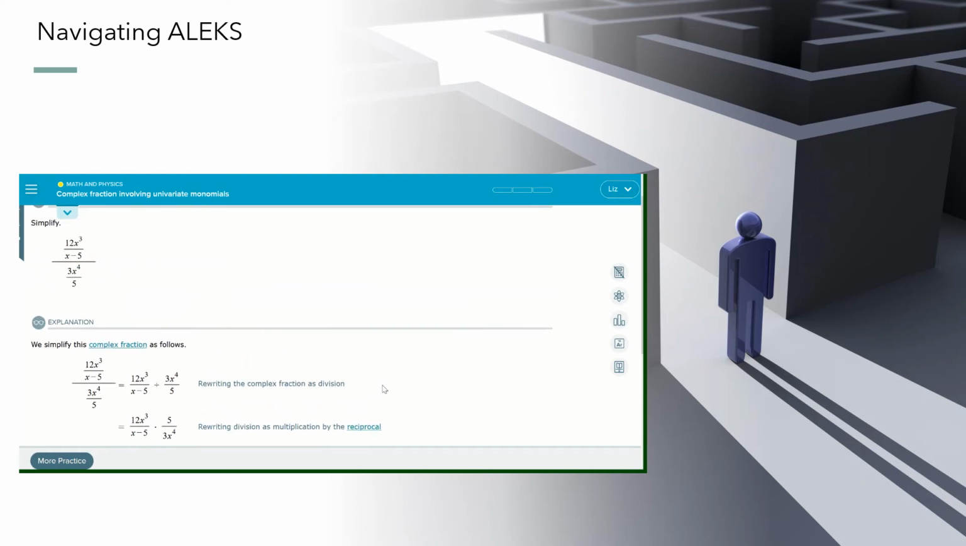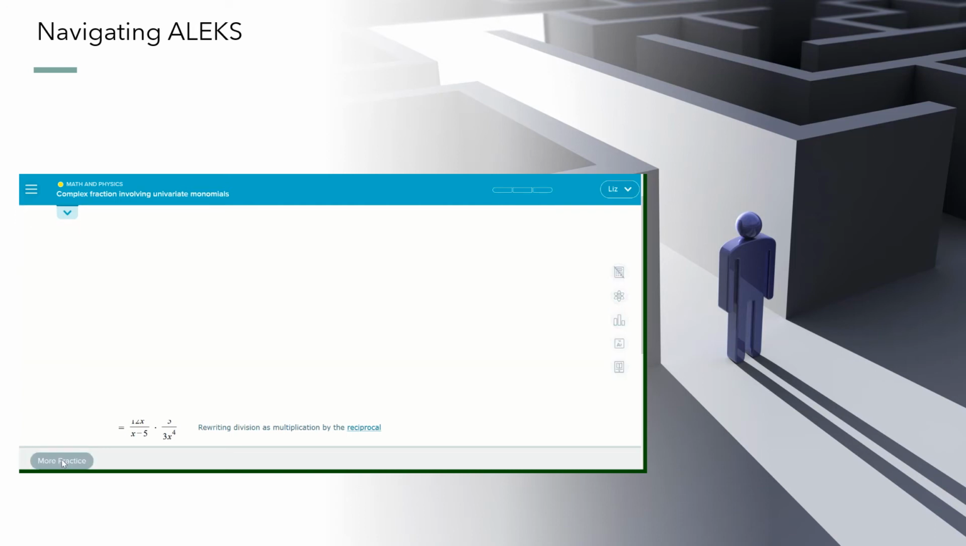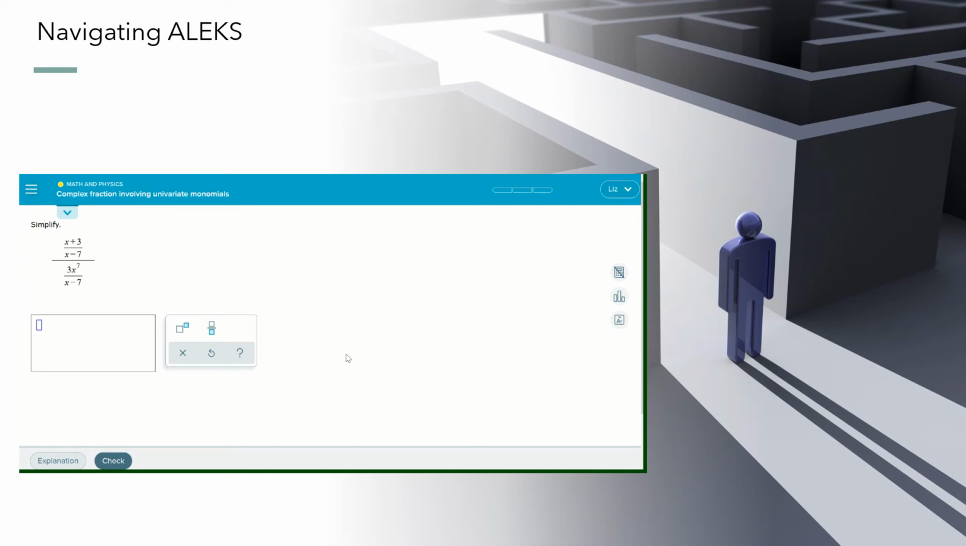When you go for more practice, you're not going to get this exact same problem. What you're going to get is a highly similar problem, and you're going to employ the strategy to solve it that you just learned about in this explanation. So notice when I hit on more practice, I actually have a new problem to tackle. But again, I'm going to deploy the strategy for solving this that I just learned about in the explanation.